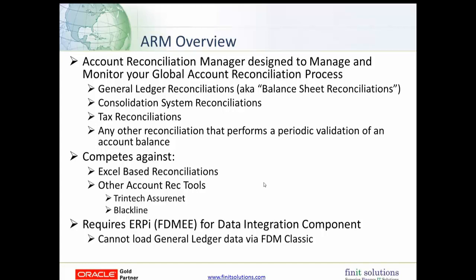So getting into ARM, Account Reconciliation Manager is designed to manage and monitor your global reconciliation process.